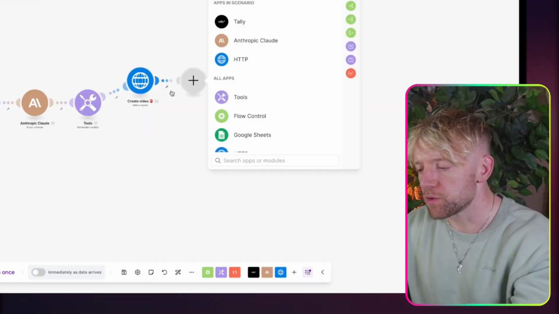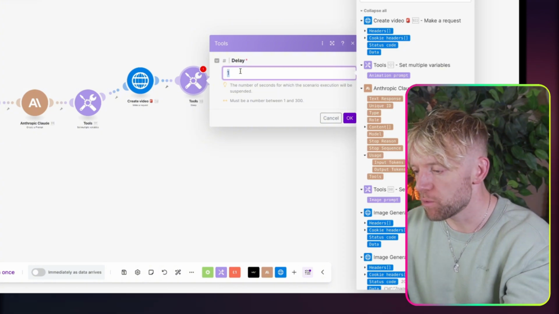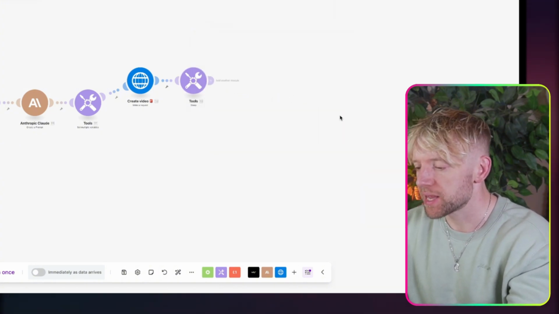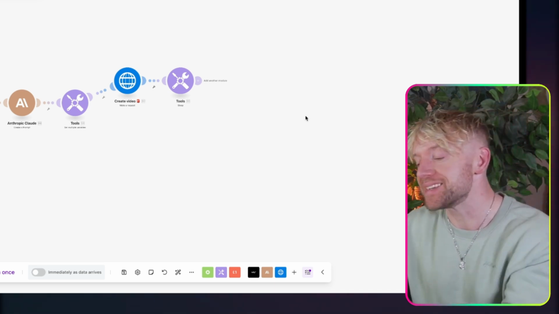Then crucially, guys, what we want to do is come down here and add a sleep module to give it some time to create the video. And we'll put 60 seconds on that like so. Click OK. And then finally, now the video's been created, we want to grab it down using another HTTP request.